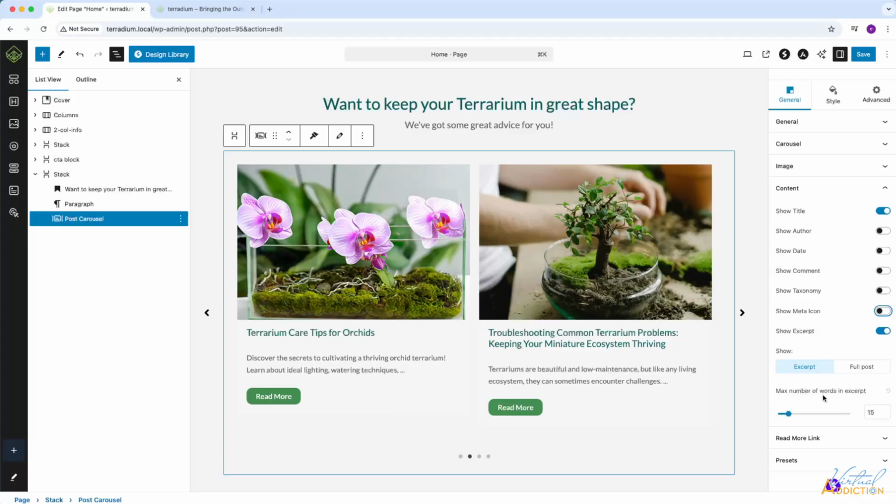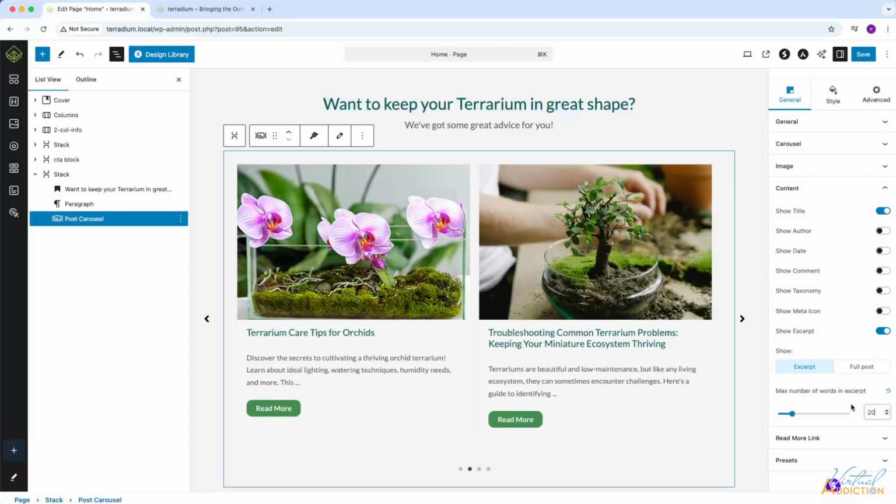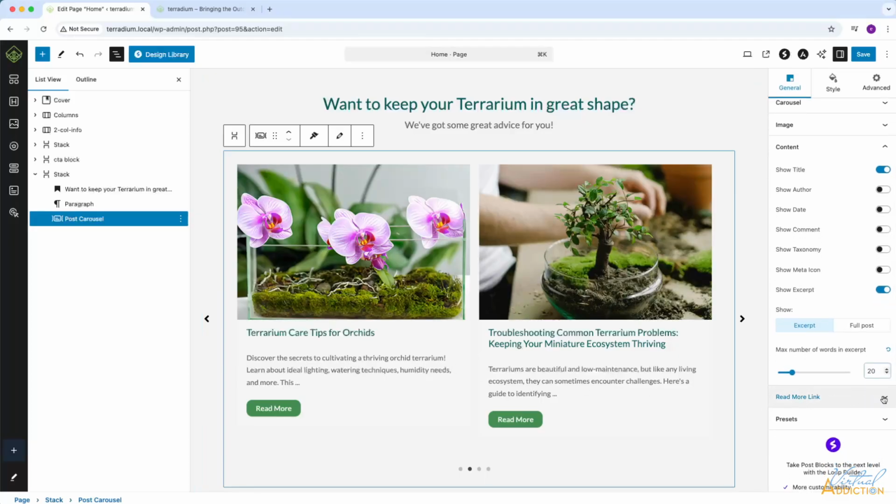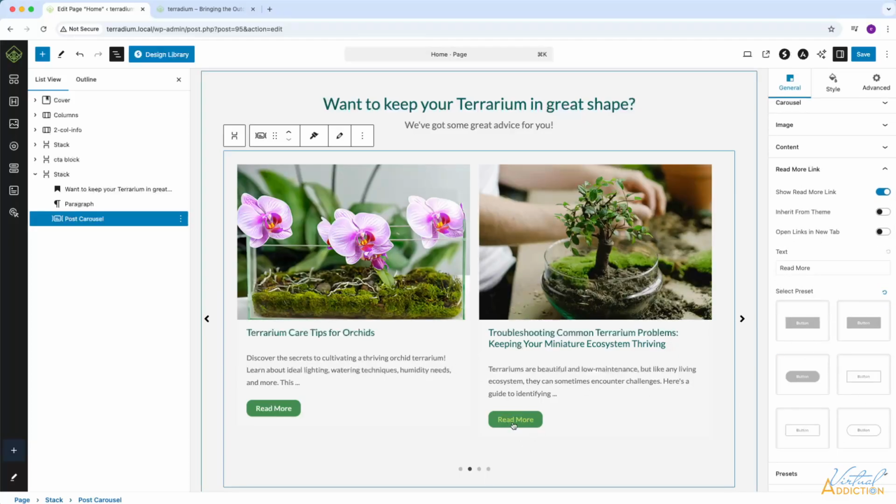You can also specify how many words you want in your excerpt. Currently, my excerpt is being truncated after 15 words. I'm going to pump this up to 20, so they have a little bit more of the excerpt to be able to read. The Read More link is going to control the link that allows users to click so that they can read more.